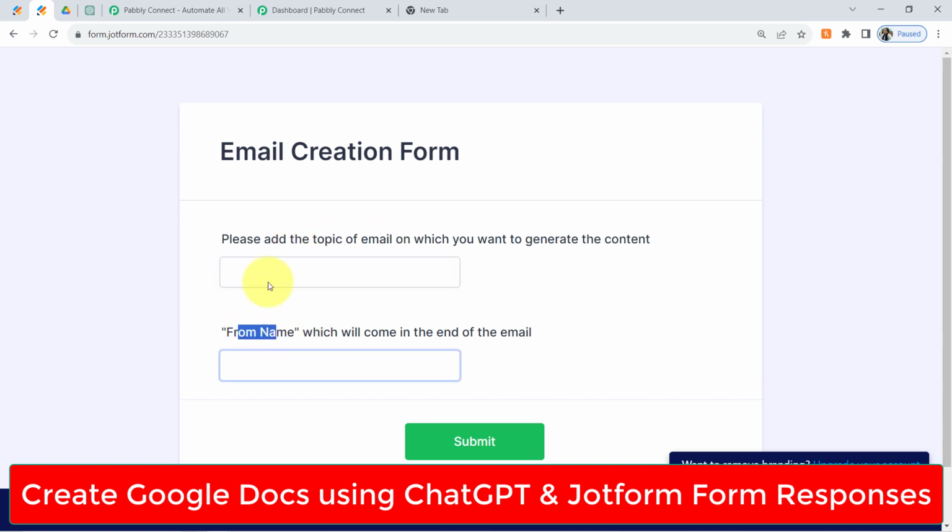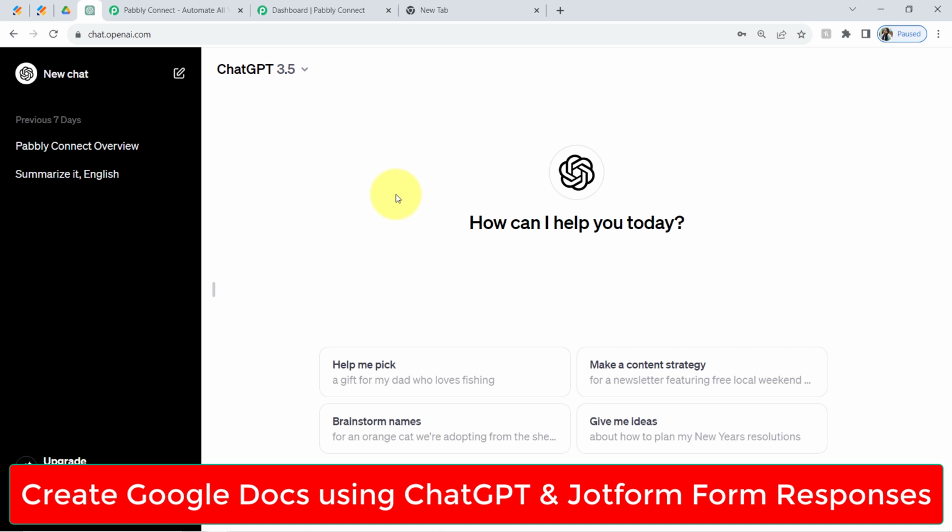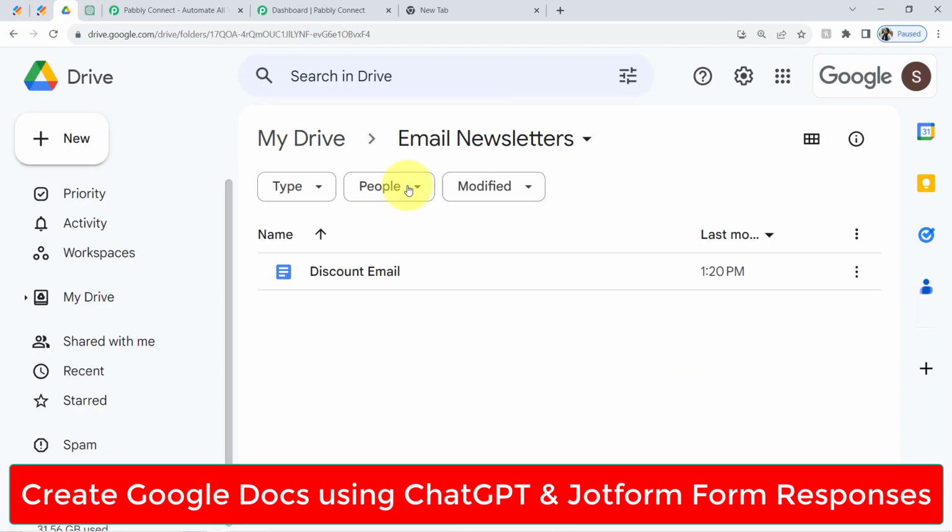And here I'm collecting the topic of the email as well as the firm name, basically the company name. And once I have this data, I will pass this topic of the email in this ChatGPT application. So ChatGPT will generate the email content automatically, and then I will pass that content in this Google Docs application, and in this way the docs will be generated automatically.